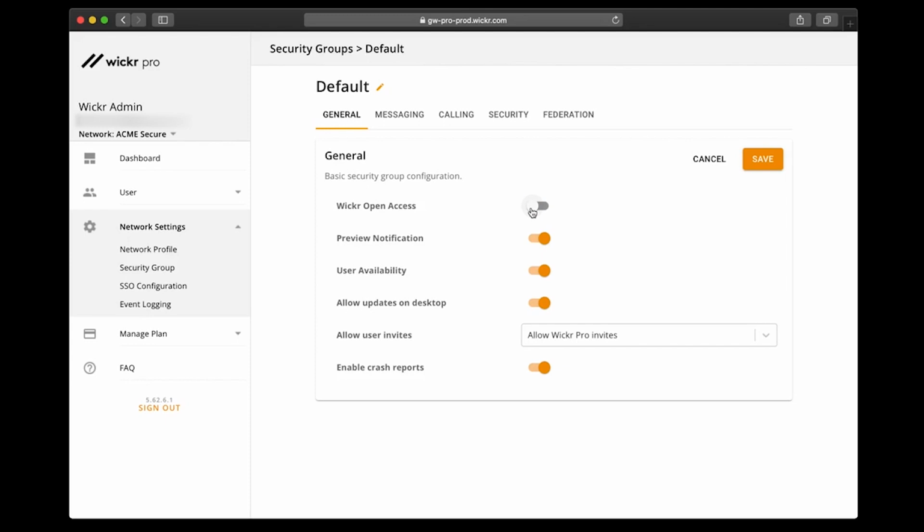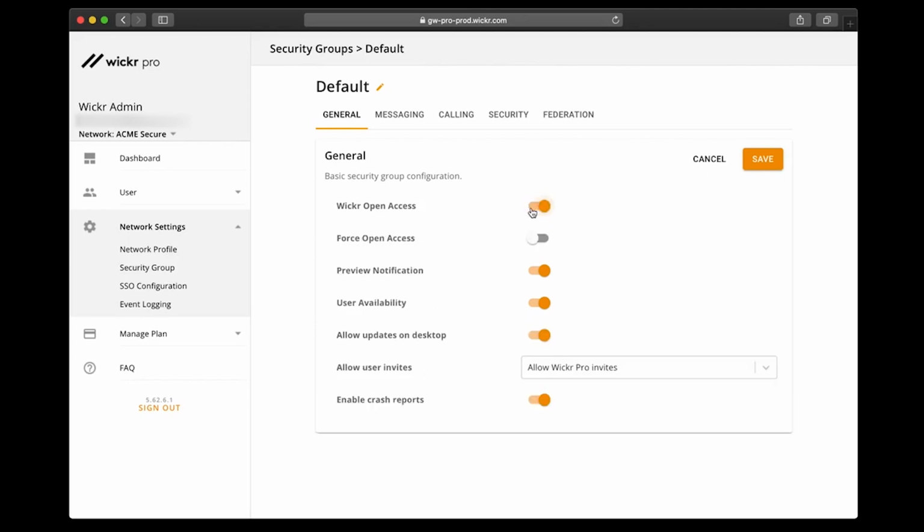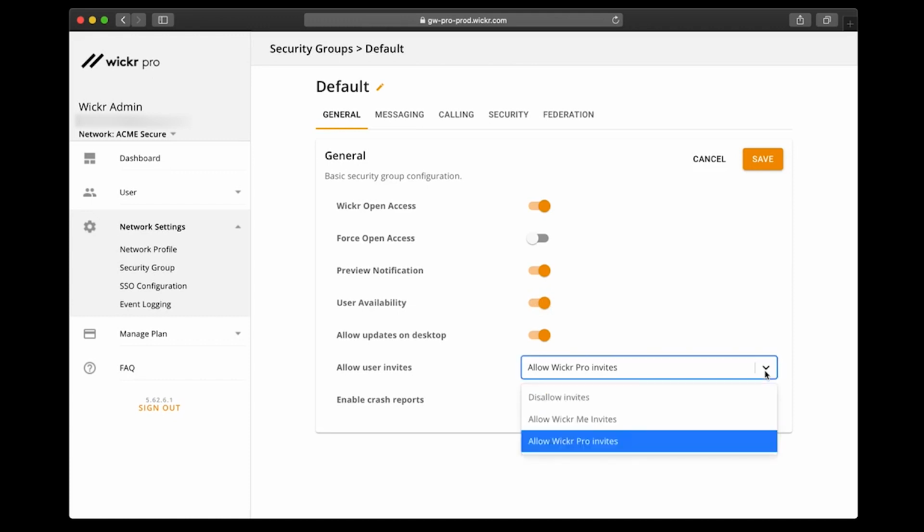Wickr Open Access, a valuable feature for employees or executives who travel to certain geographies that may circumvent communication. This allows for reliable communication, even in the harshest network environments. User Availability. See how long the user has been active or online. This feature is also controlled in the Wickr client. Allow for Wickr invites. This will allow your users to invite others outside your network to communicate with your employees over Wickr.